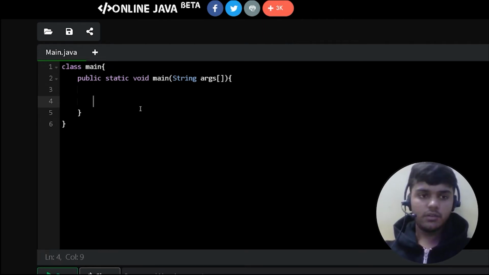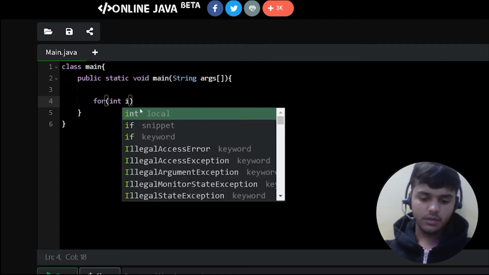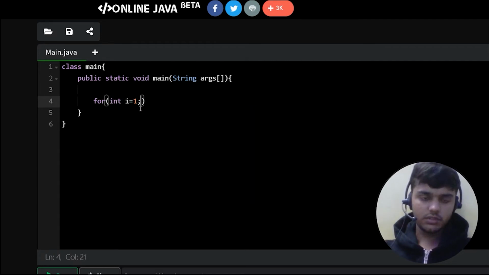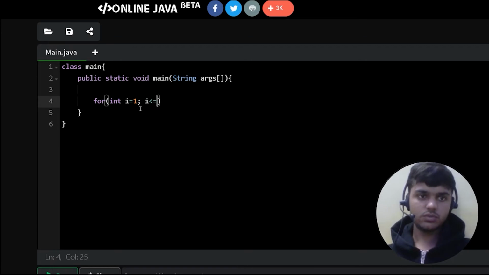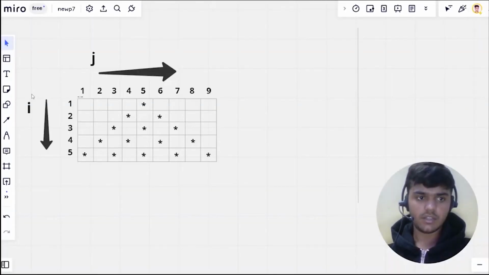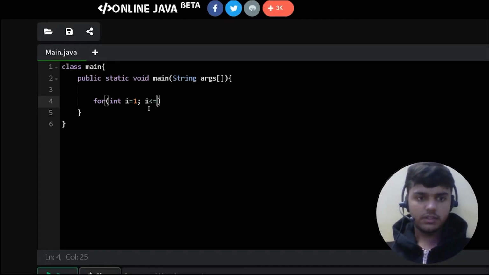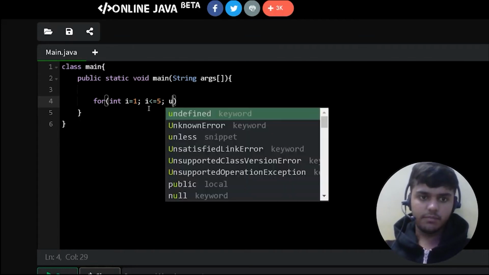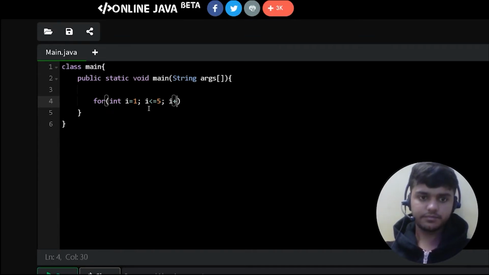After this, we will create the basic body of the pattern program. We will write a nested loop, one loop for i and a second for j. So we write for int i equals 1, since i always starts from 1, and i will end at less than or equal to 5, either i is 5 or less than 5. So we write i less than equals to 5, then i plus plus.